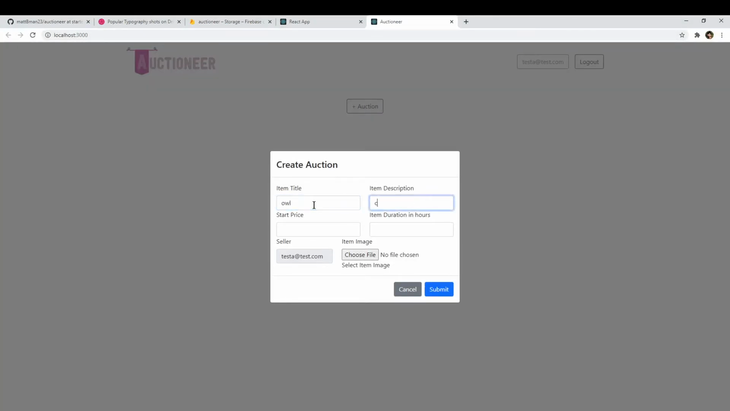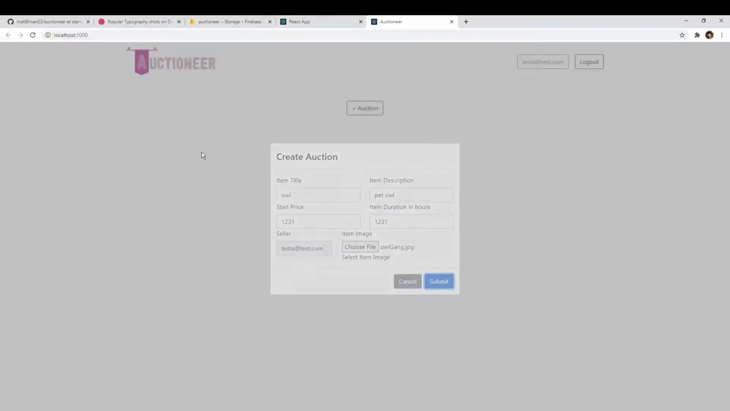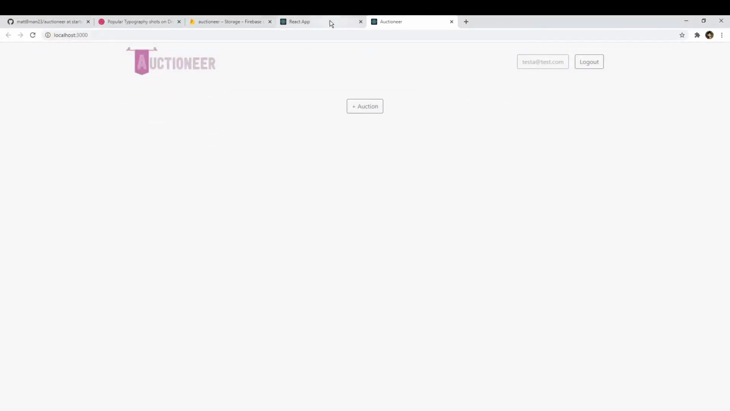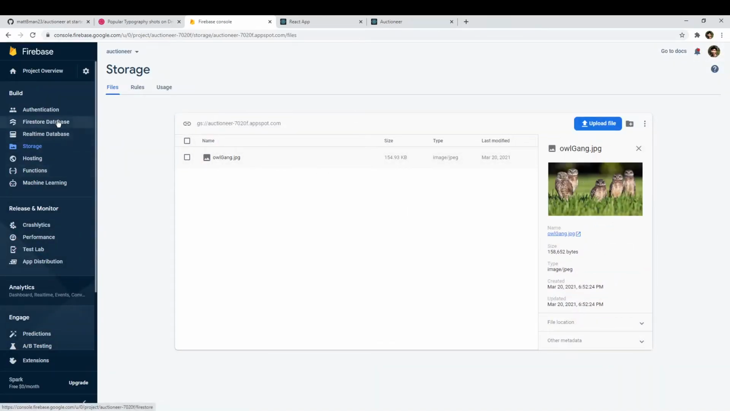Add owl, 1 2 3. And yeah, where's the owl? Submit, loading, done. And let's go here. There's no error this time. It's inside here. Good.